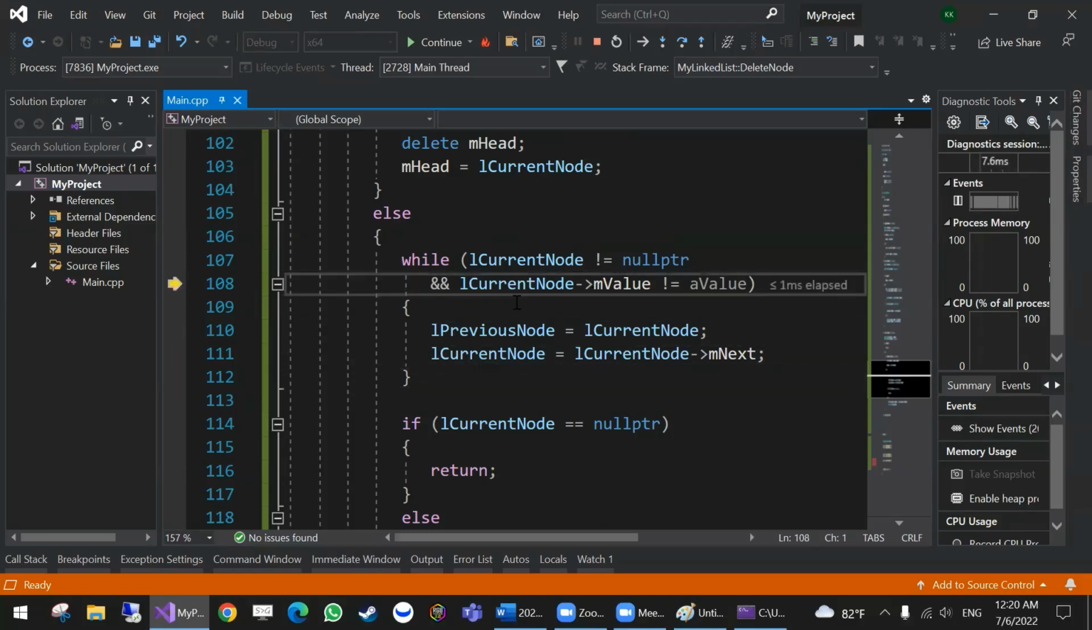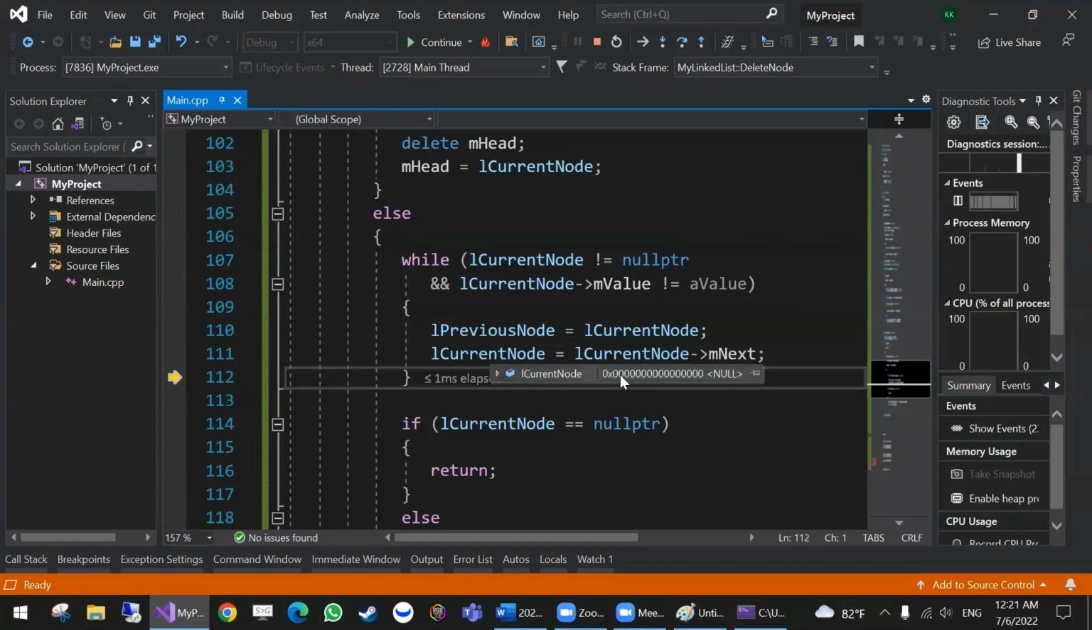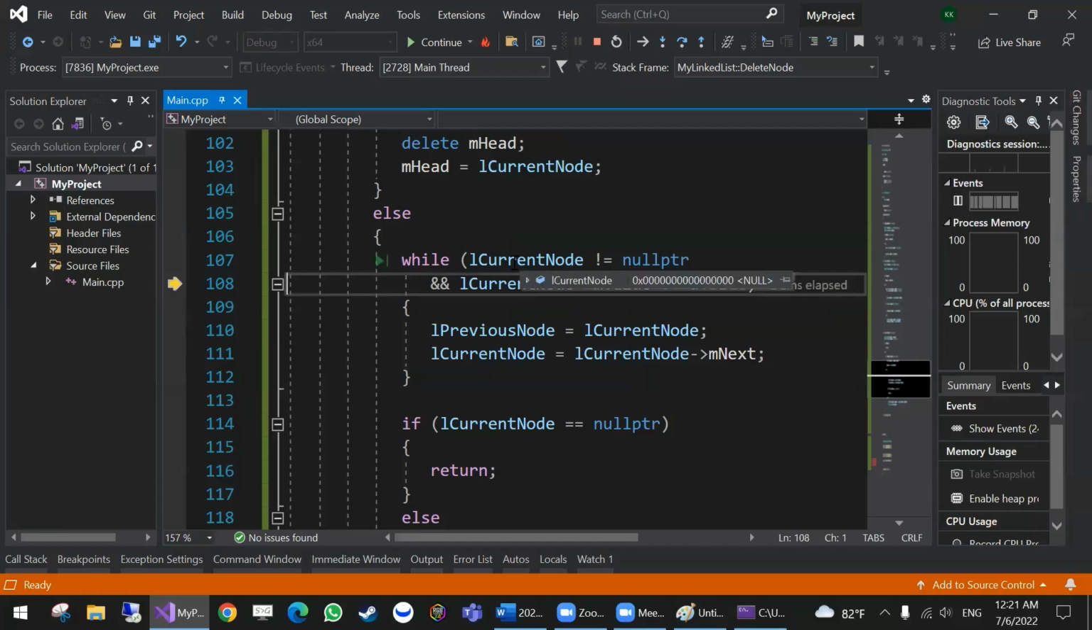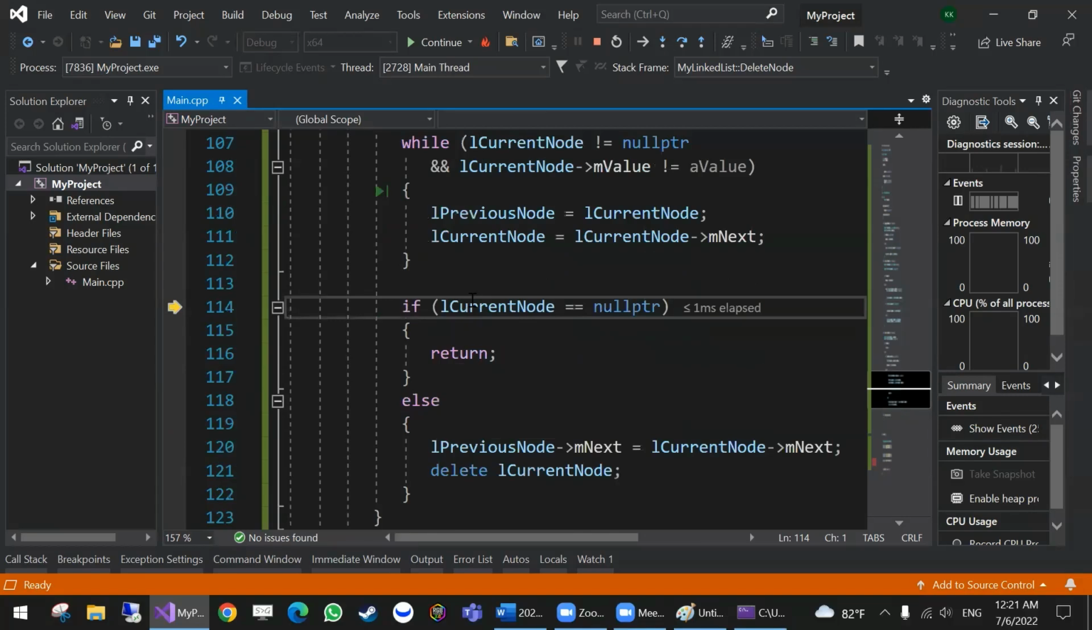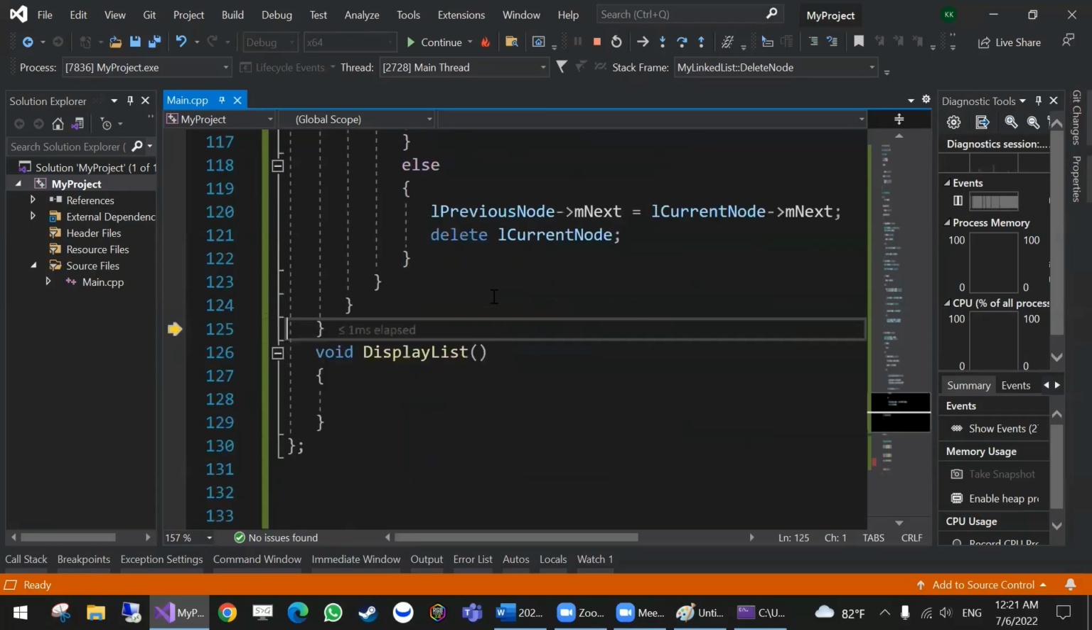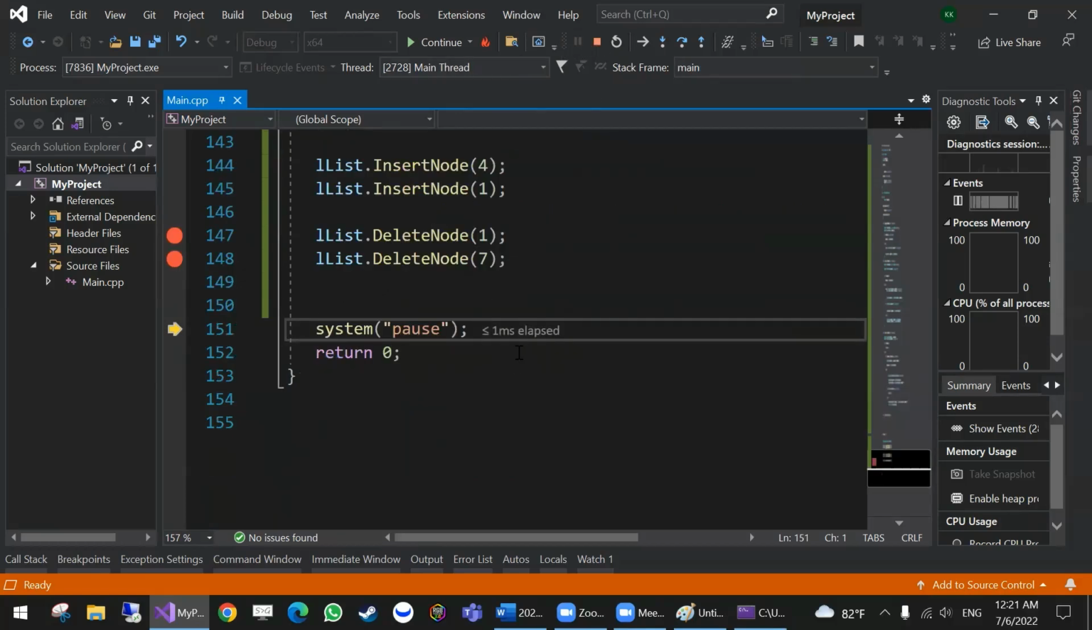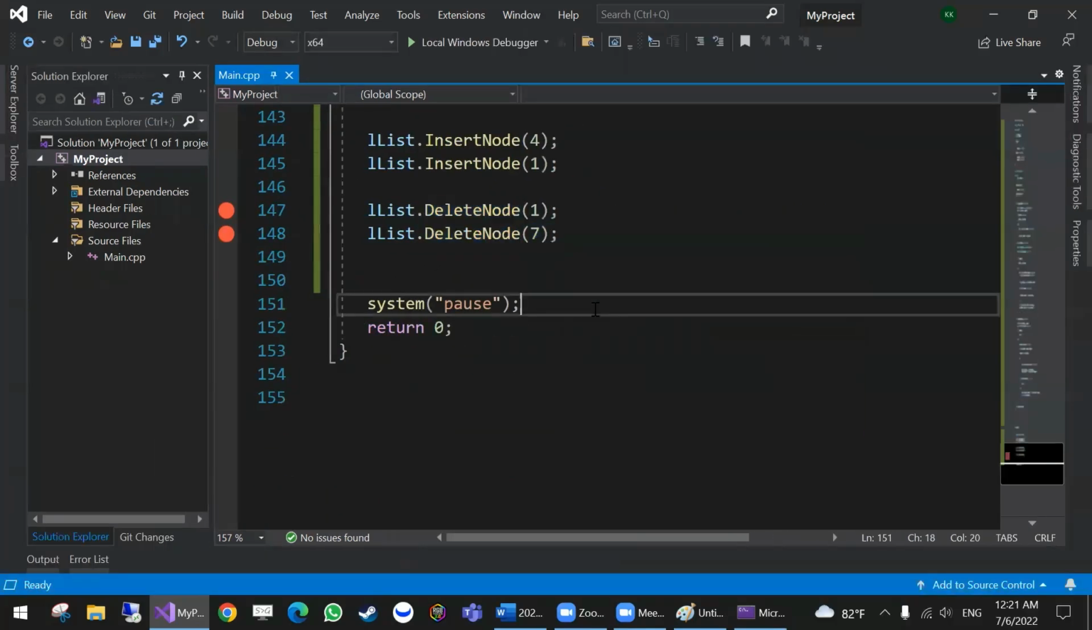Move on. What's current node now? Current node is 5, so this is the last node. Are you the one we're looking for? No. Okay, previous becomes the 5. Then current node becomes null. So, hey, are you valid? No. Okay, then stop. We reached the end of the list without finding the node in question. Is current node equal to null? Yes. Okay, then do nothing. No need to do anything. We can't delete an item that doesn't exist.